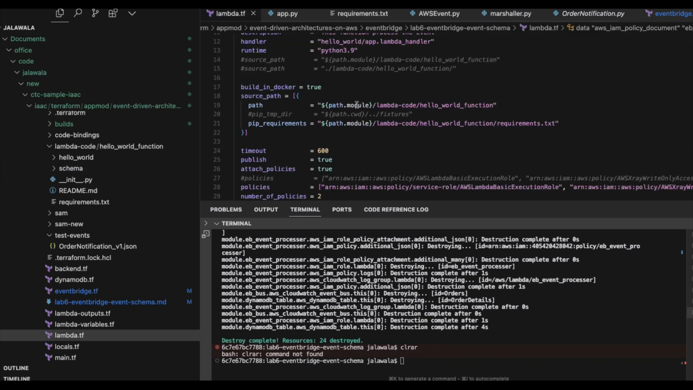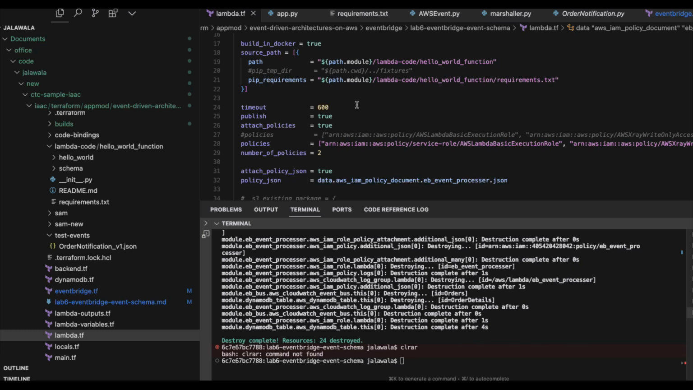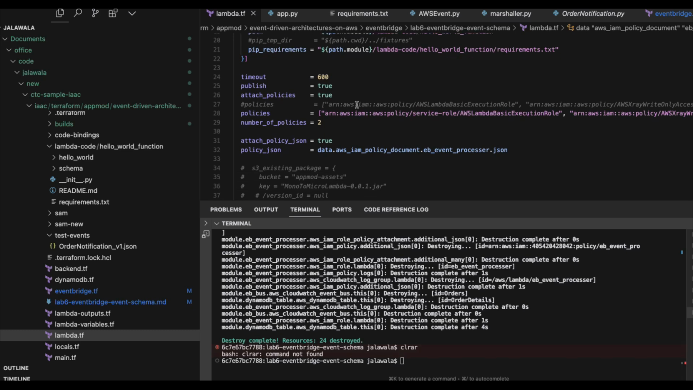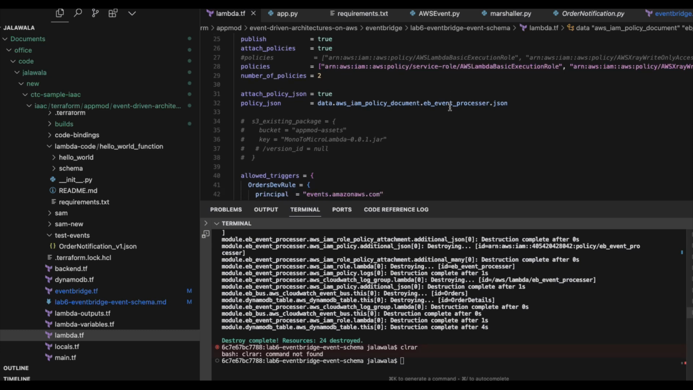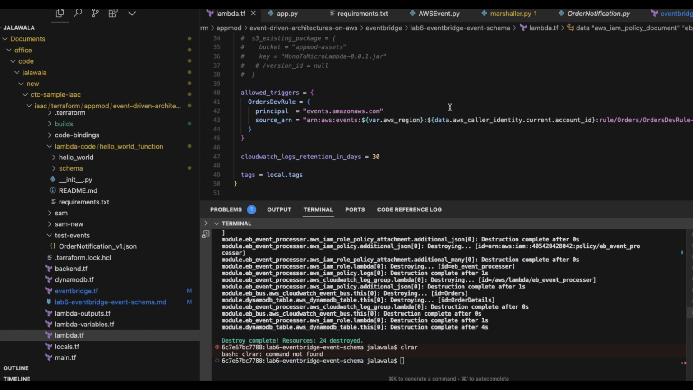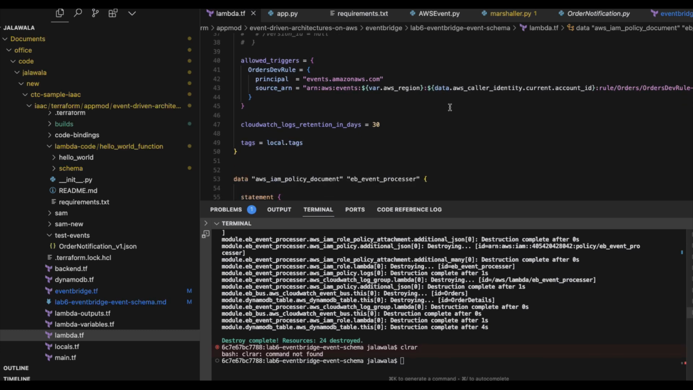Now this is the Lambda source code path, and I'm specifying a timeout of 600 seconds, and providing some policies to Lambda. You can decide which policies you want to provide, and I'm also attaching one more policy, allow trigger. This is a resource level policy. I want EventBridge to send events to Lambda, to invoke Lambda. So this is my policy on the resource, saying that this particular EventBridge rule from this event bus can send events to this Lambda.